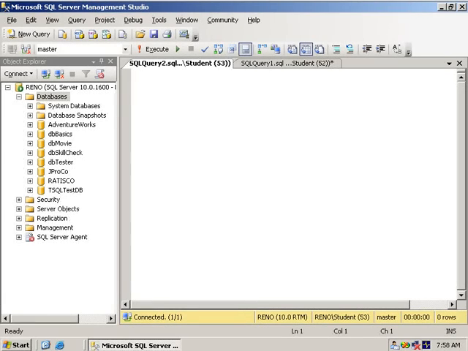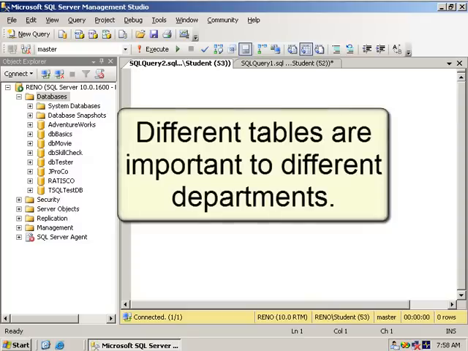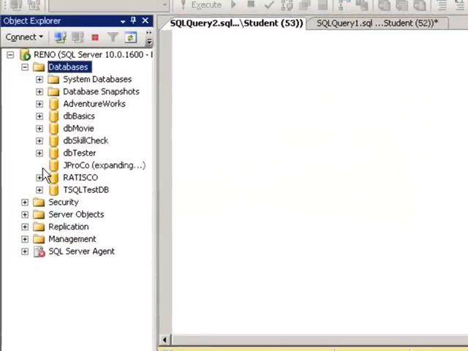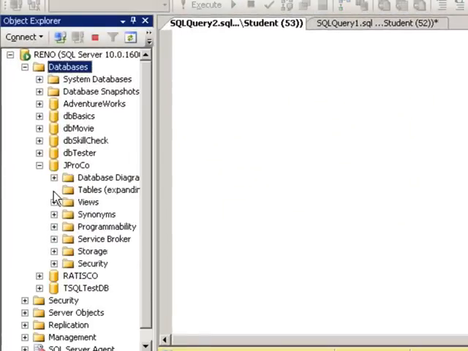When a company keeps track of data, it's got the whole company's interests in mind: the human resources department, the sales department, the production department, because this information is valuable for doing business. Now, if we expand JProCo, you'll notice we have a number of tables.